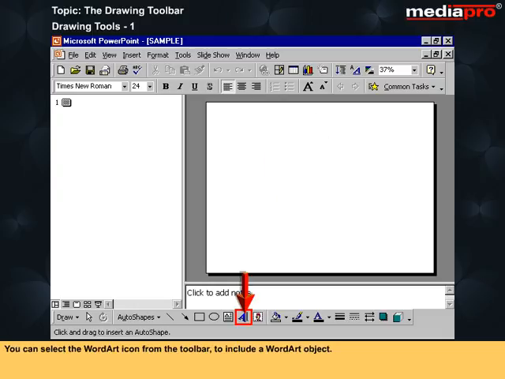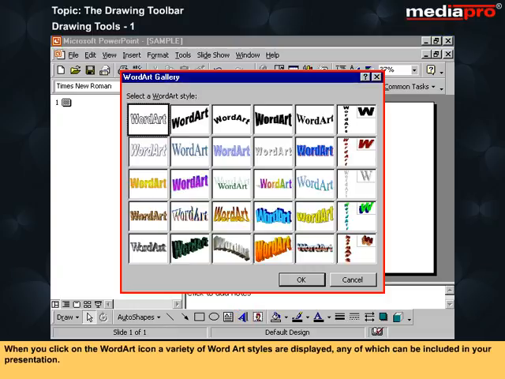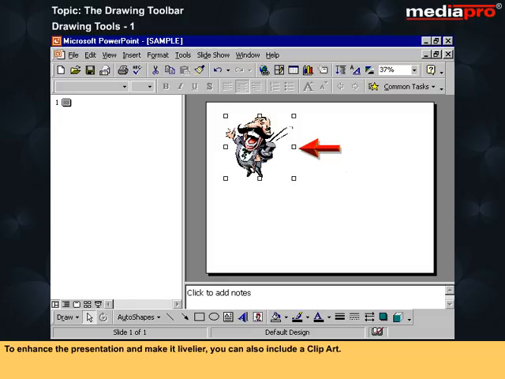You can select the word art icon from the toolbar to include a word art object. When you click on the word art icon, a variety of word art styles are displayed, any of which can be included in your presentation. To enhance the presentation and make it livelier, you can also include a ClipArt. A ClipArt can be included by clicking on the Insert ClipArt icon.